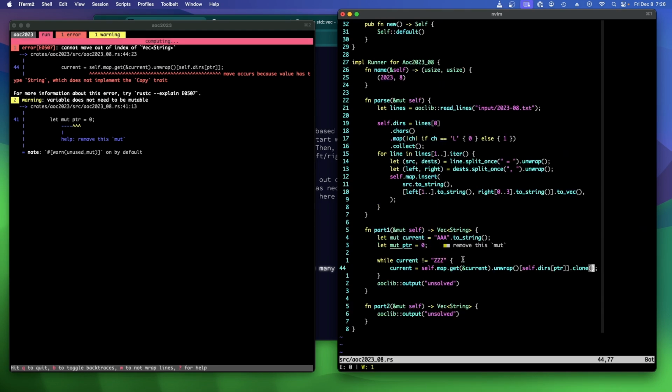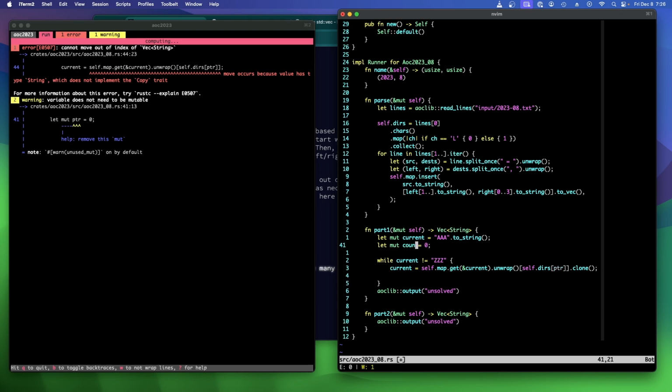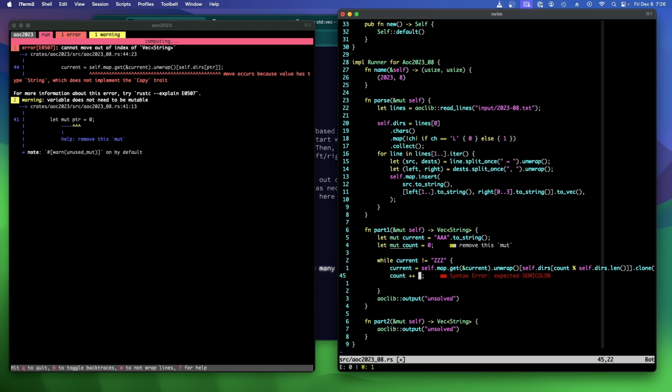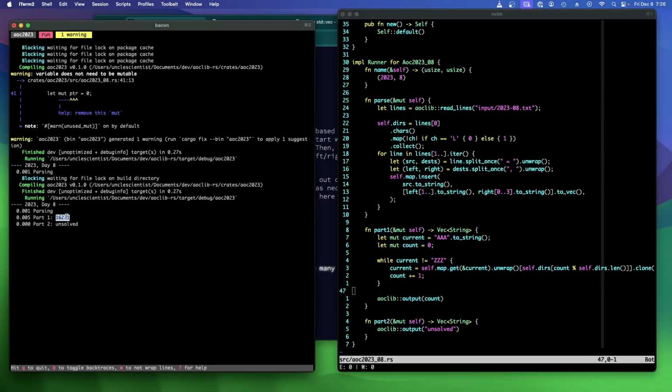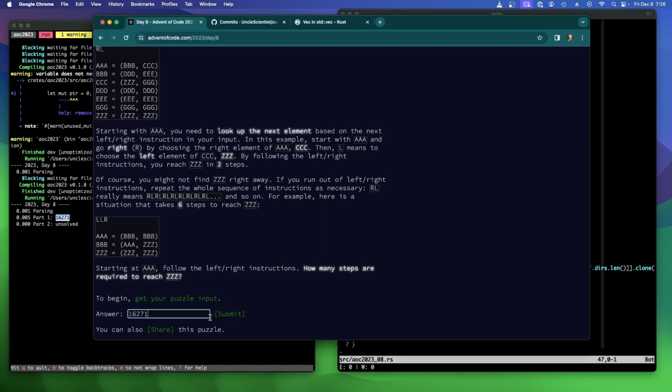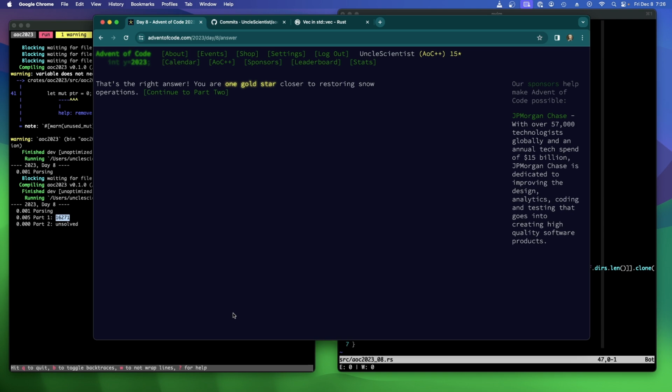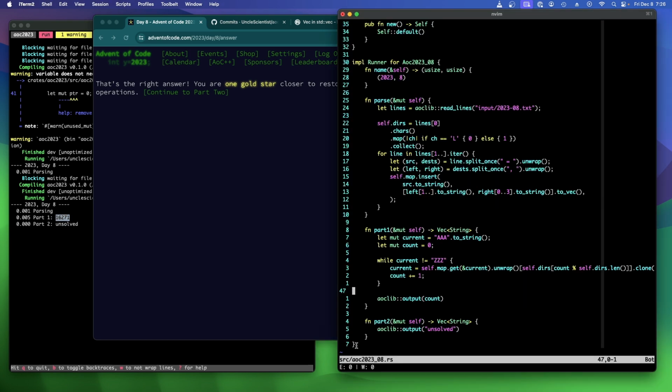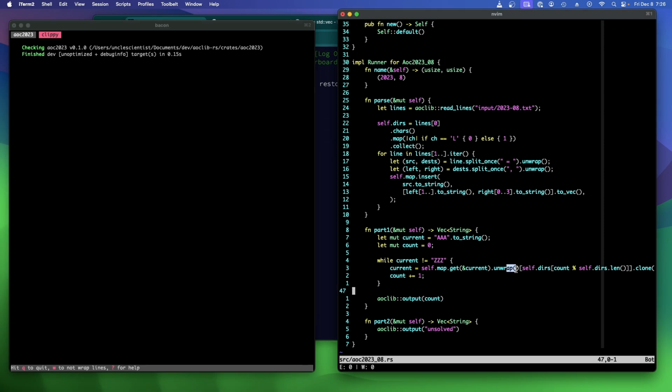There. Oh, now it's running forever because I forgot to increment pointer. Actually, you know what we can use is make this the count, and then just say count mod self dirs len, right? And then count plus equals 1. And then the output is just the count, right? 16,271. That's the right answer. Yay. Okay. Anything we need to clean up on this? But this is kind of janky, isn't it? But it does the trick.